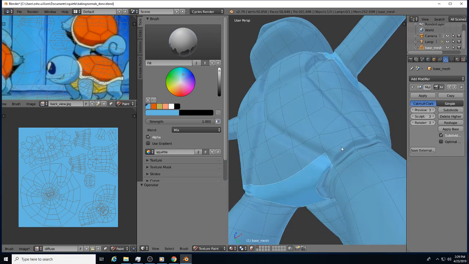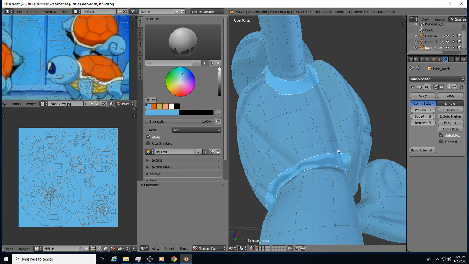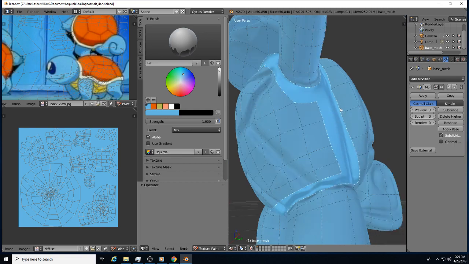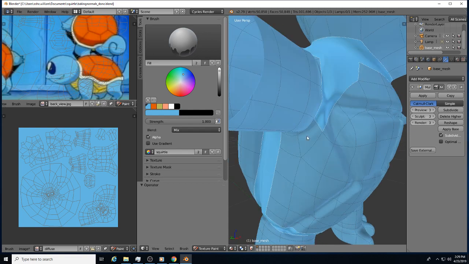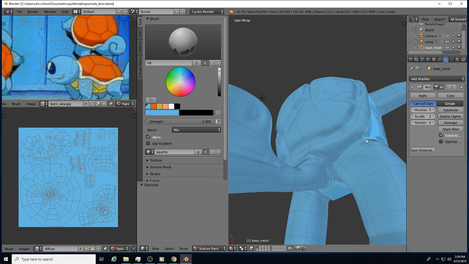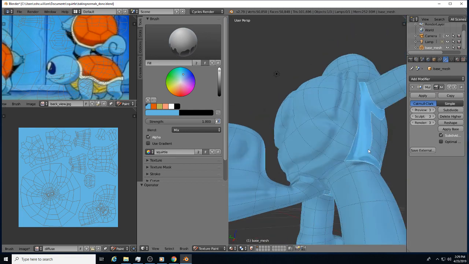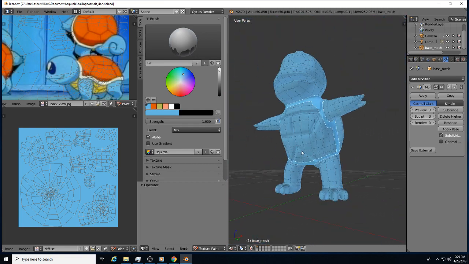Probably there. I might actually not paint that whole section, but I'll just touch up the edge later. So that will be white and that'll be orange. And then I'm going to press C to get a little bit of a multi-selection action, and I'm just going to fill in that middle.